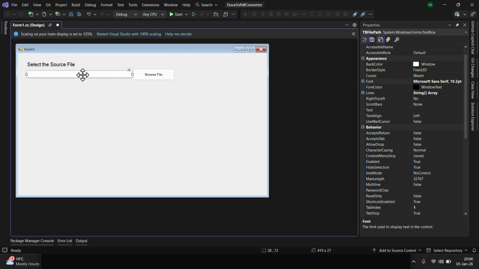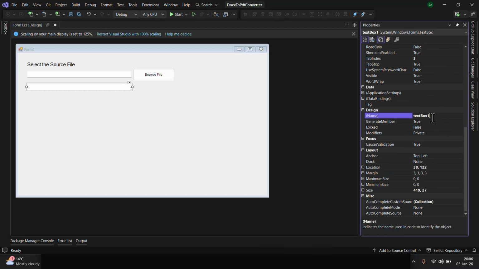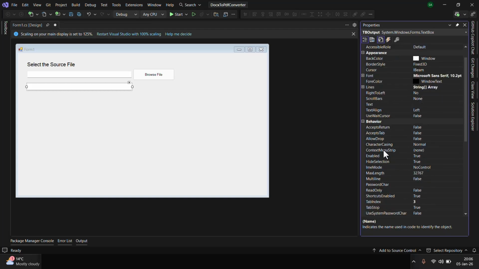And I'm going to add another text box which will be printing the output. So it should be called TB output. So this will be printing the errors or the response from the CMD. And it should be multi-line.